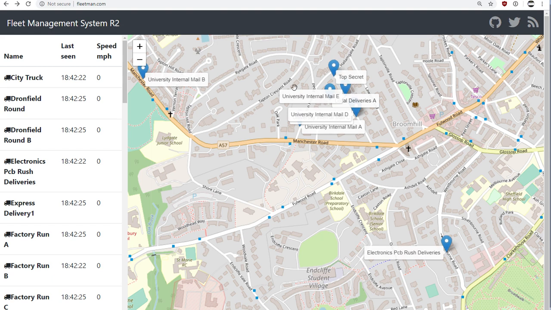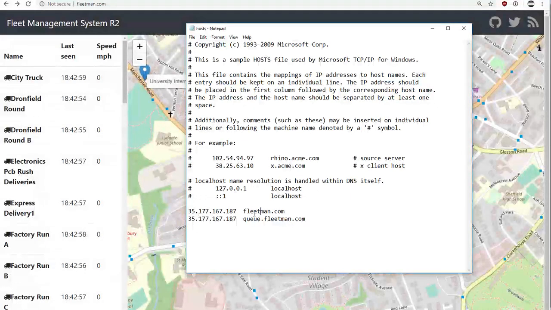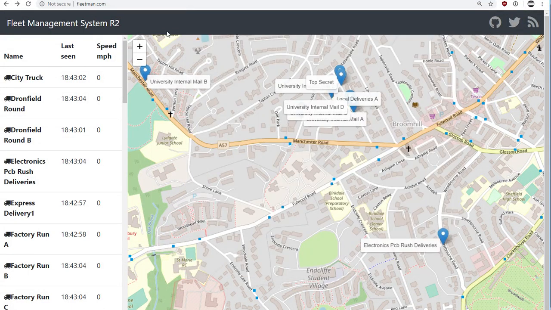And the first thing I have to say is that if you've come to this video from my training course, then you'll remember that we fiddled things so that you didn't have to bother registering a domain name. We hacked our hosts file to get this fleetman.com, which actually I think is owned by a proper company. We locally hack things to point fleetman.com at the address of the Amazon load balancer that we're using.